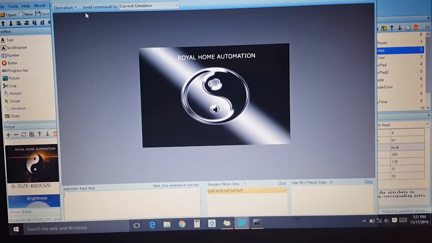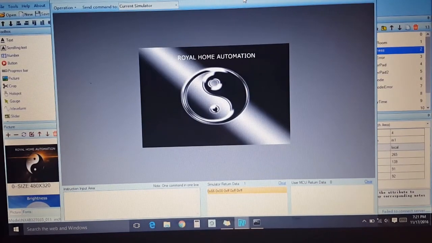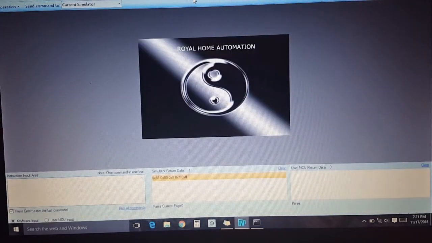Hello everyone. So today I want to see if I could try to explain, on the Nextion editor, the clock. Give me 1 second here. Let me see if I can bring this down. Let me see.